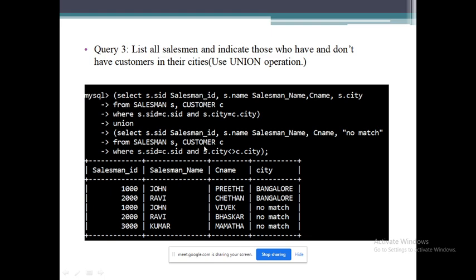Now take the union of these two queries, because they have told you to take the union. So first query, enclose that within a bracket or parenthesis, then use the union operator and write the second query. Again that should be within parentheses, and then end the statement. Okay, now you can see the result.